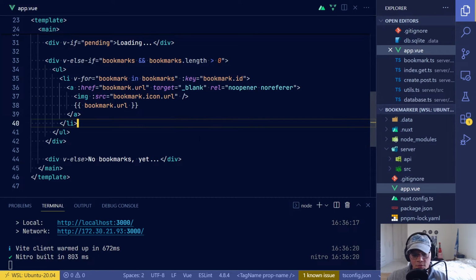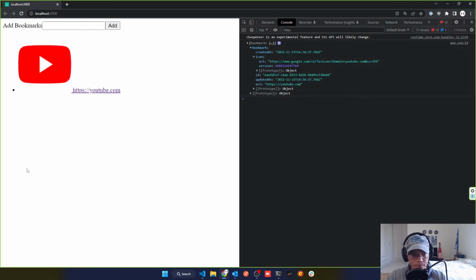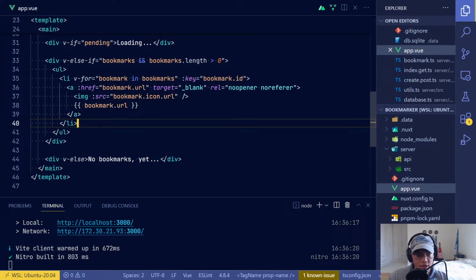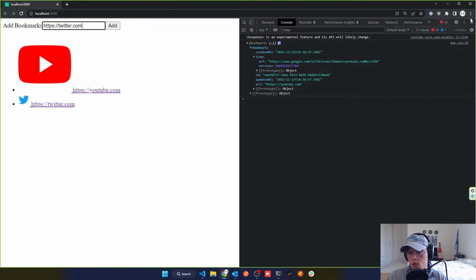And let's see what that looks like. It's probably going to be huge and ugly. Yep. So if we add another one, HTTPS, perhaps Twitter, you can see they have varying sizes. So let's fix that. I think let's do some styling perhaps. So let's check out what we want to do.